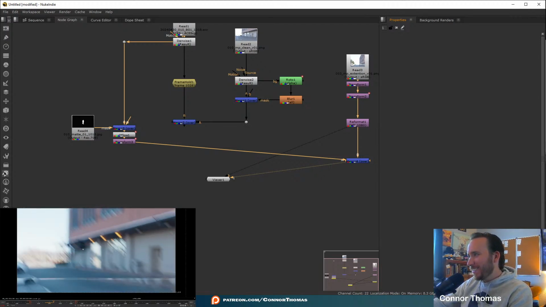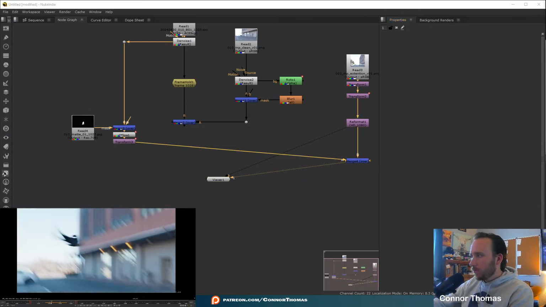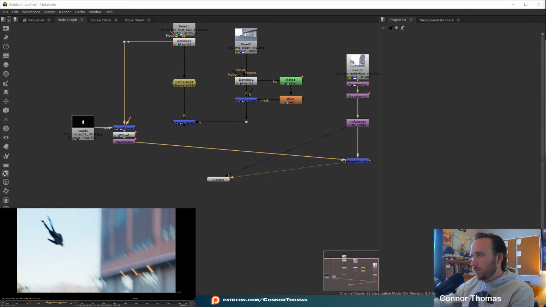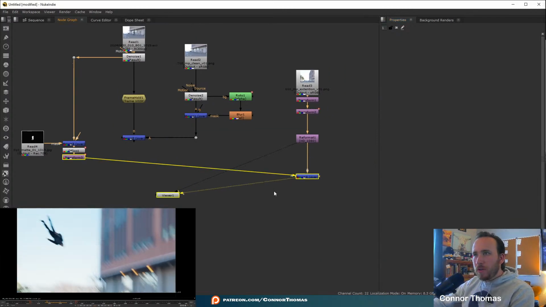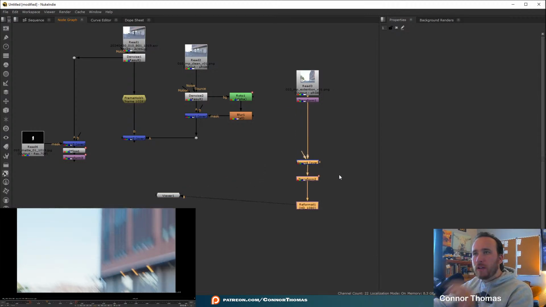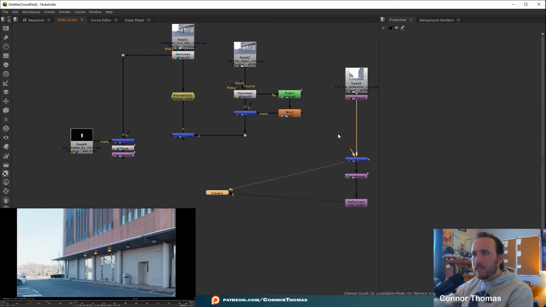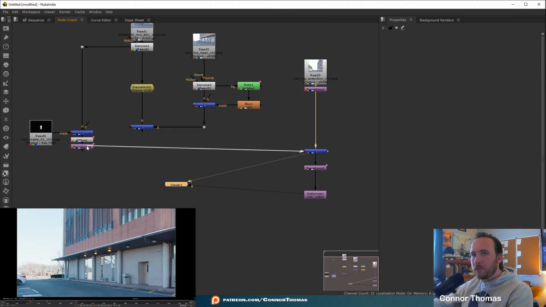His legs are certainly flailing. I'm actually thinking we're going to want this before, let's do it this way, because we're going to want the same camera movement to be on him as well. This actually probably will be easier this way. Let's place this merge node here.